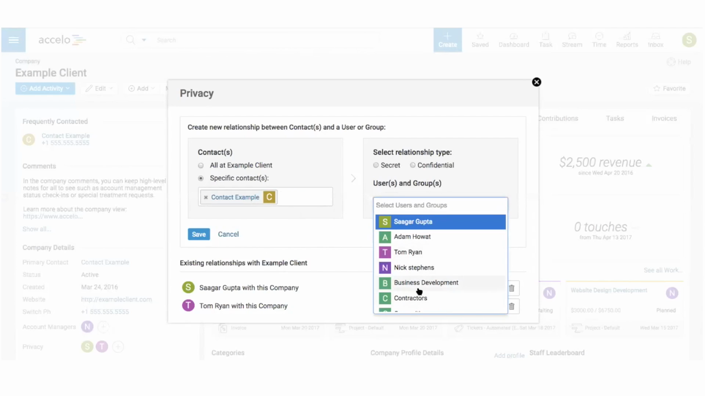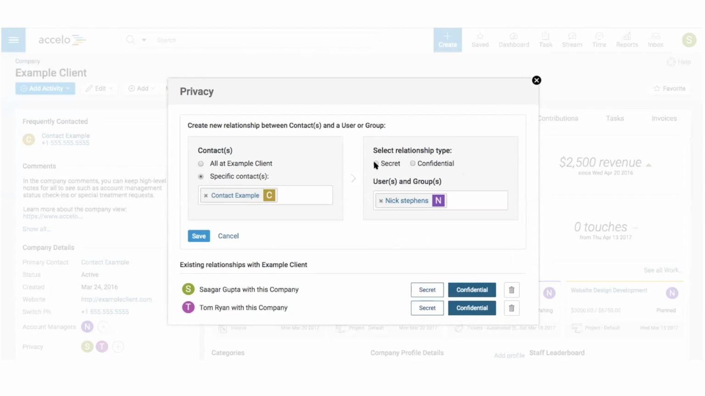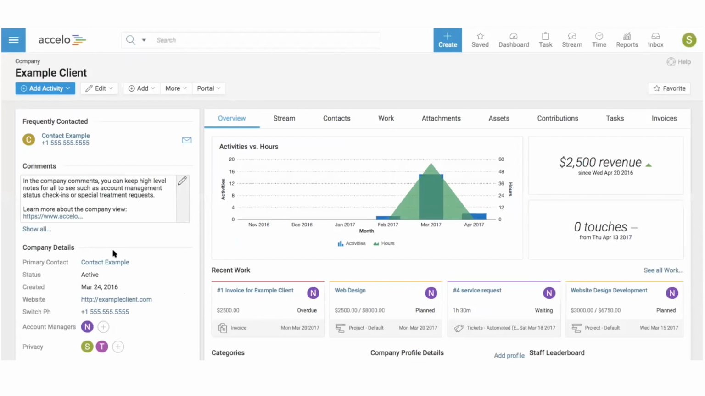So you can go through and add those in. Nick, one of our colleagues, can mark either a secret or confidential relationship with contact example. If it's secret, any activity related to contact example will not show up in the stream for anybody else besides Nick Stevens. And if you go into confidential, that'll just mean that the content will not be shown, but the actual activity will be. So it'll say this contact is hidden due to confidentiality. Okay. So you can add those relationships per client in the system.